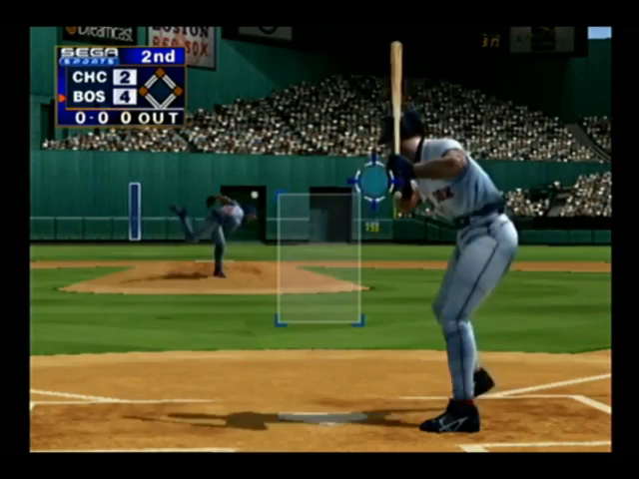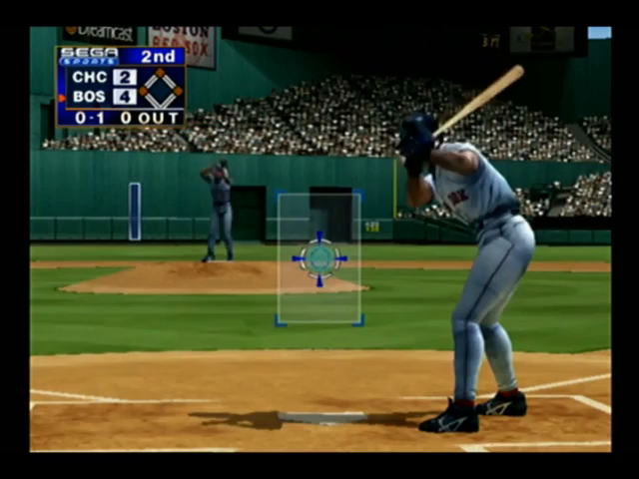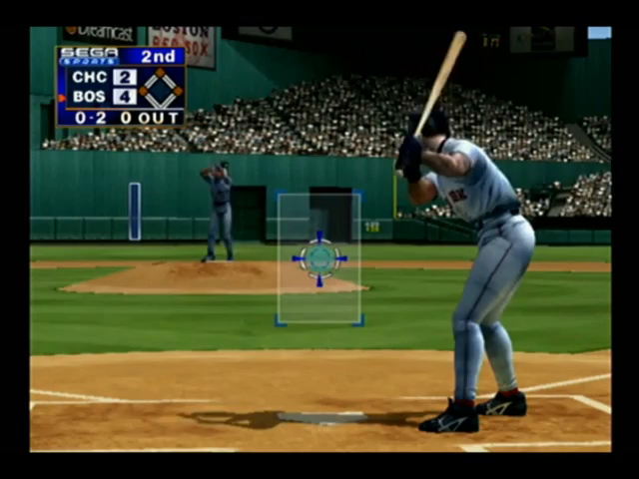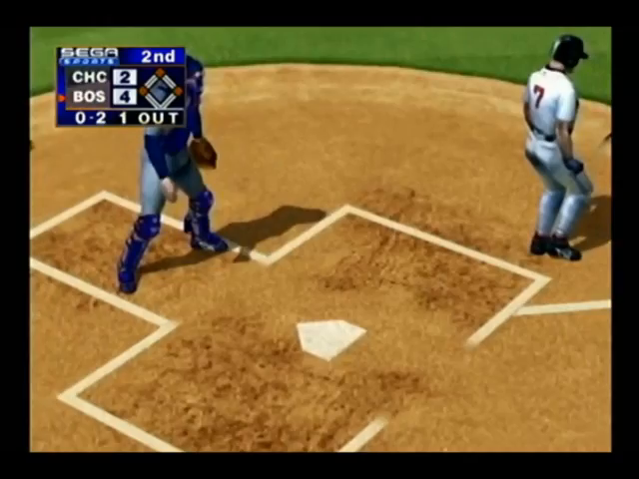A fastball, the count, no balls and one strike. A fastball, the count is 0-2. A fastball, struck him out. Batting first, Jose Offerman. One out and the bases are empty.